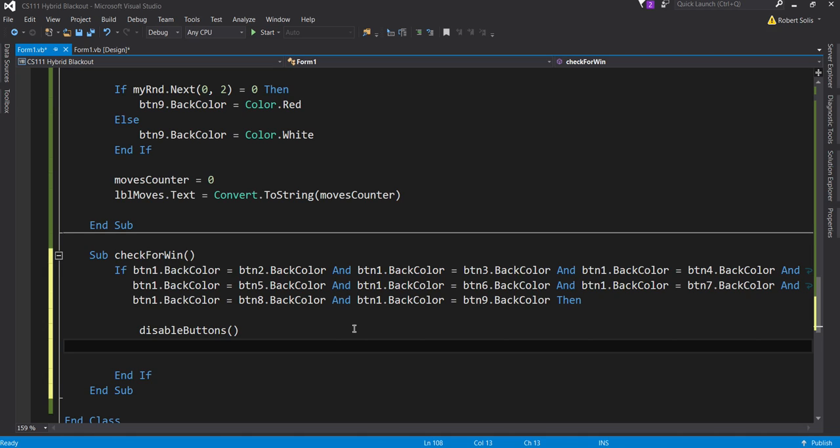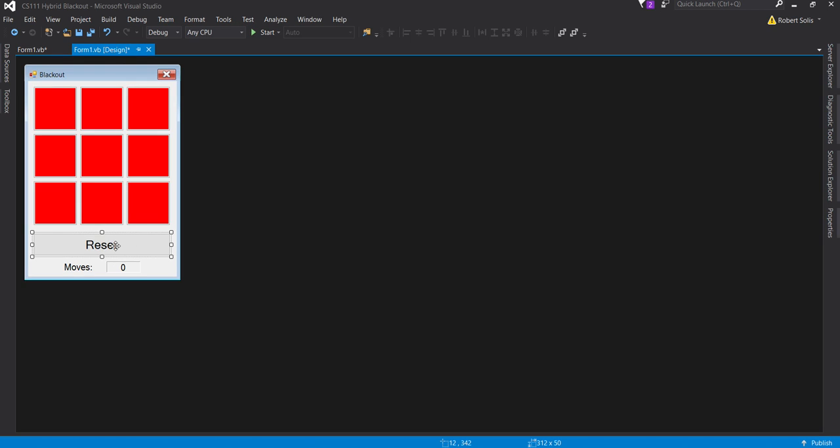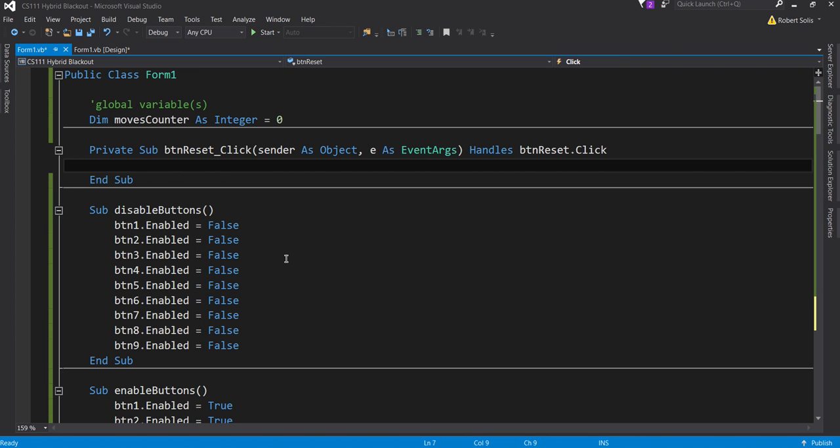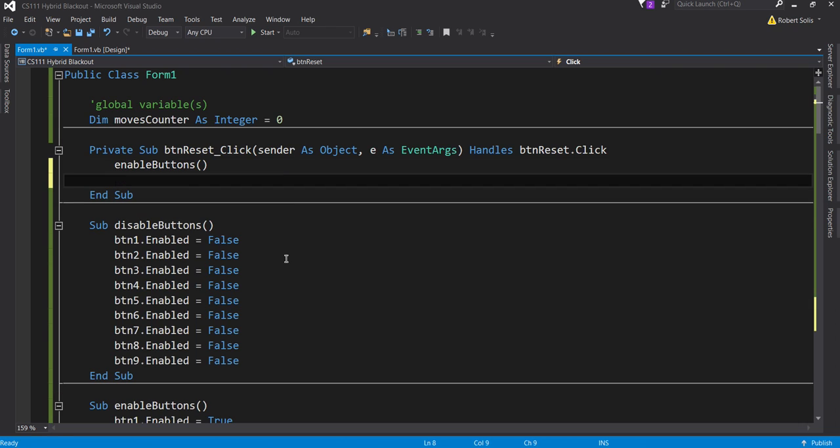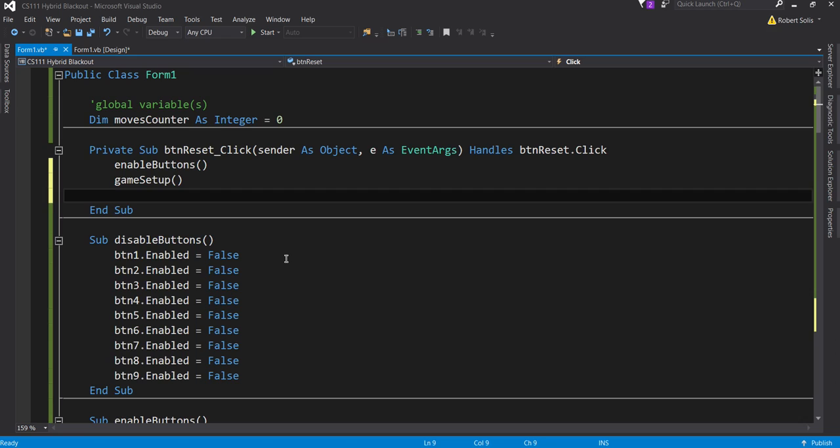Okay, so I think I've got everything that I need. I've got a game set up. I've got the ability to check for when I can swap, I can enable and disable buttons. Let's do this now. Let's go back over here and double click the reset button so that I can go back into this particular procedure. So I double click reset and now I'm over here. Well, now with the functions, when I click the reset button, what do I want to do? Well, first of all, I want to enable all of the buttons. Step 1. Next, call the game setup function or sub so that it can set up everything.